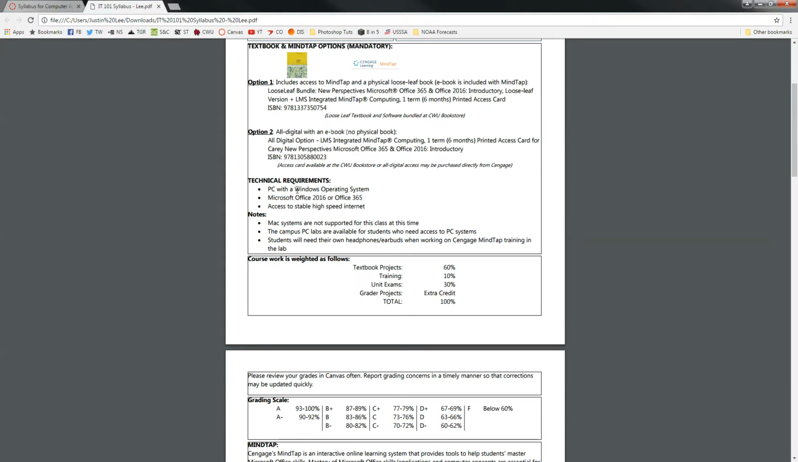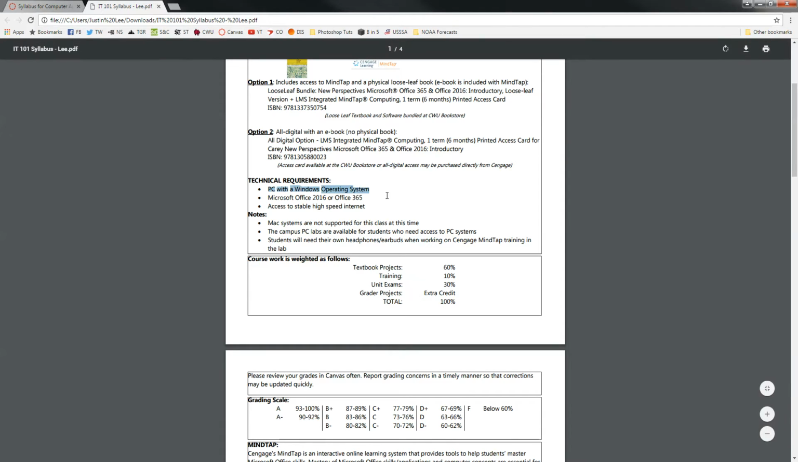Technical requirements. Take note of this, please. PC with the Windows operating system. Every year, I'll have someone message me midway through the quarter and say, "I don't have access. My Mac doesn't support access." And people forget this every single time. It's PC with the Windows operating system. We're only supporting PC operating systems.